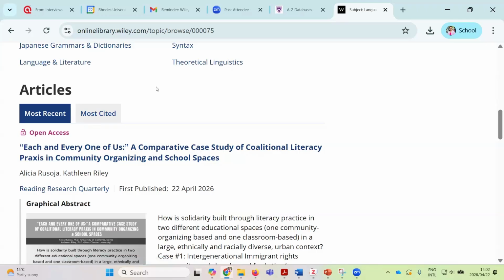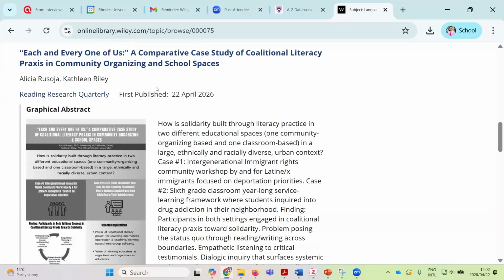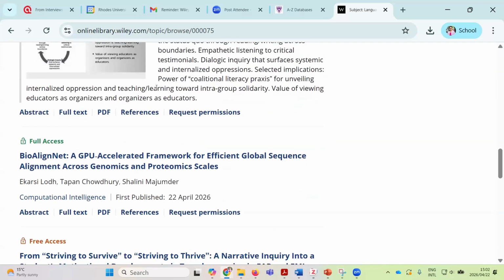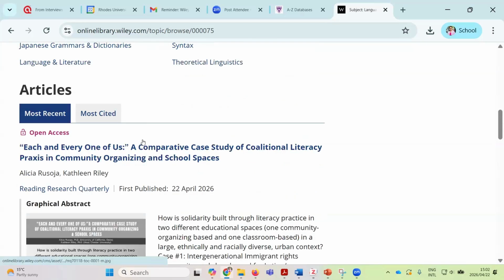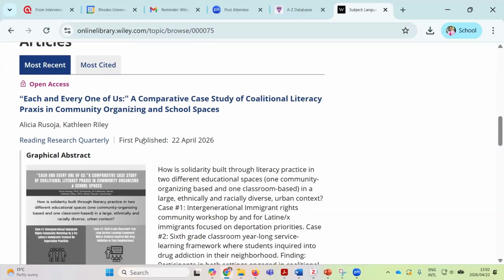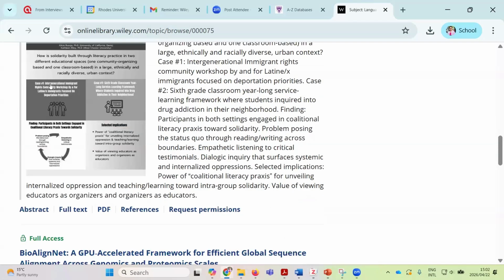But as you scroll down on this option here, it will also list the most recent articles. These recent articles come from different journals, but because they are grouped under the language and linguistics subject, they are resources that you'll be able to browse through. So it makes the browsing option much easier.